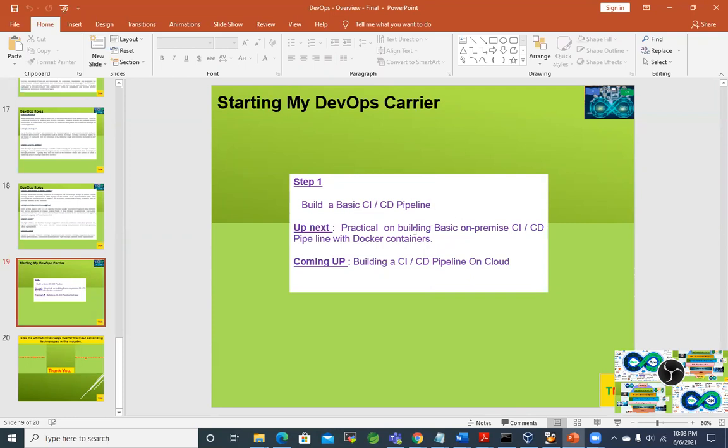Up next, a practical on building a basic on-premise CI/CD pipeline. The next one is on cloud. So this is what we are going to do now, because we are going to start with hands-on in DevOps. The overview is given, so let's start the hands-on. This is the place where any beginner should start with DevOps. If you want to build your career with DevOps, this is the place to start.